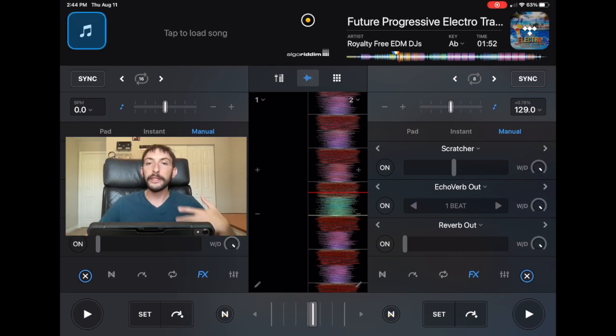And I typically EQ every single drop that I play when I'm DJing because I feel like it makes it stand out, and I just love that hard hit and drop.